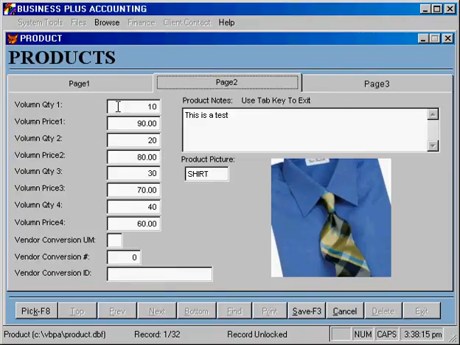On the second page, we have some options for volume pricing, which allow you to specify the volume at which we give specific price breaks. Then in the customer orders module, when you sell a quantity greater than or that falls into one of these categories for volume, then the software will notify you that volume pricing is available and give you the option of selecting the volume pricing.